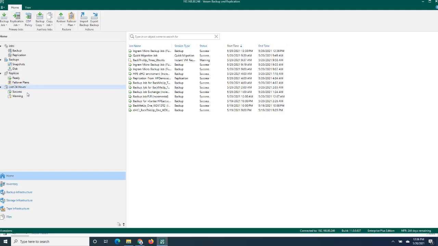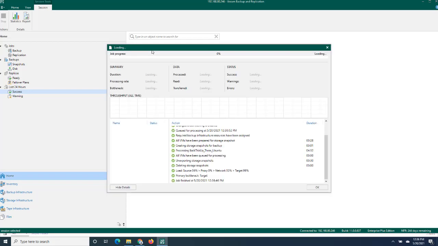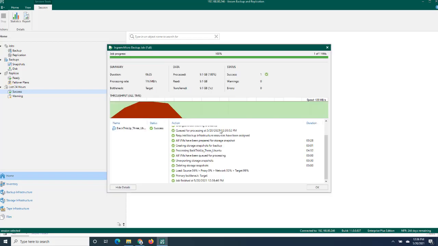All right, our backup job has moved to completed here. So we'll take a look at this backup job, open it up. We can take a look at the process. Some of the things we can see here are the snapshots, and we can see the storage snapshots being exported, and again, that's some of that integration that I was talking about.